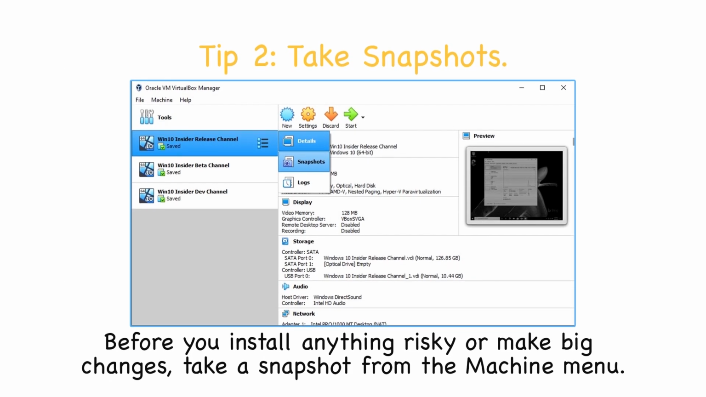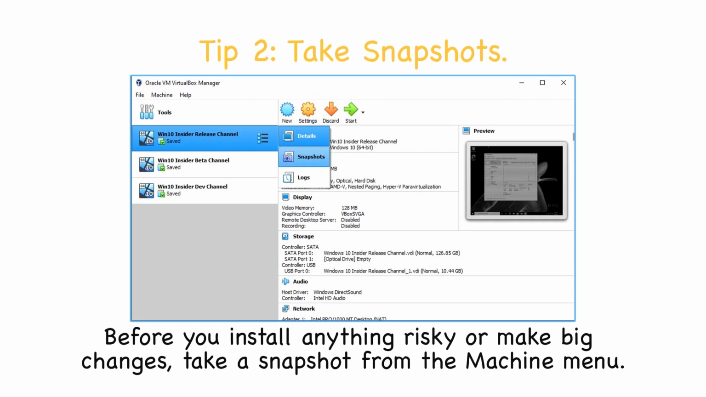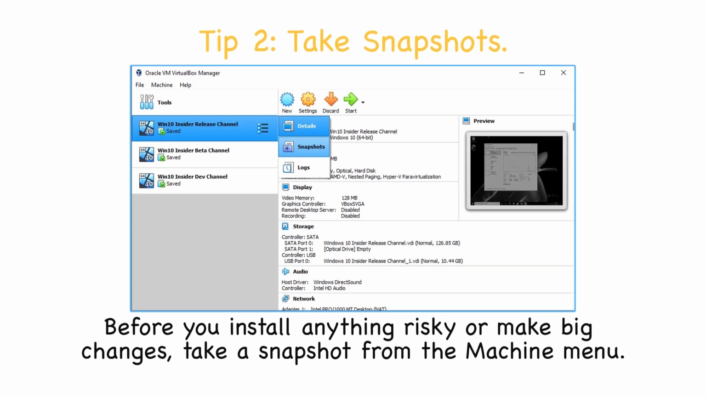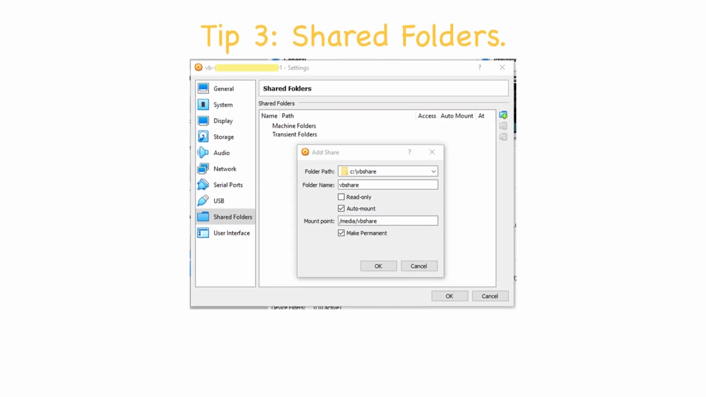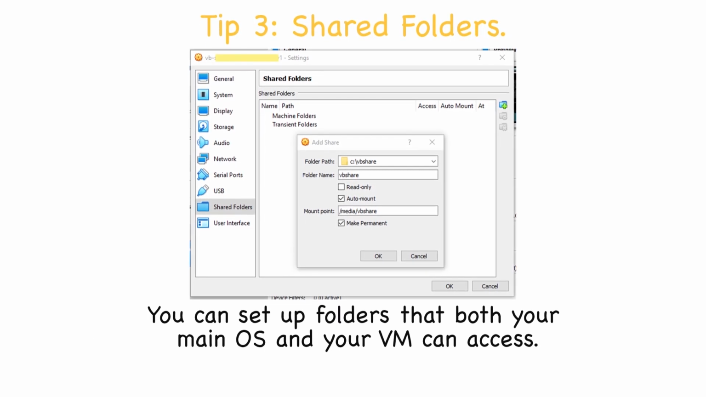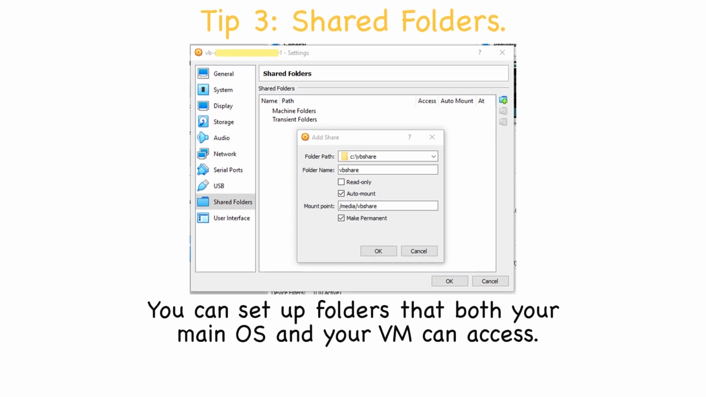Before you install anything risky or make big changes, take a snapshot from the Machine menu. It's like a save point in a video game. You can always roll back if something breaks. Tip 3, share folders. You can set up folders that both your main OS and your VM can access. Perfect for easily moving files back and forth.